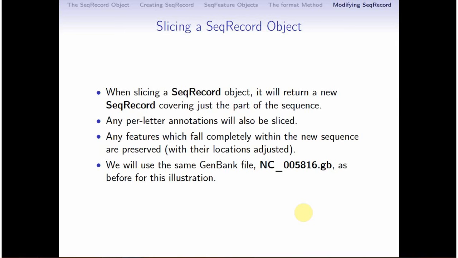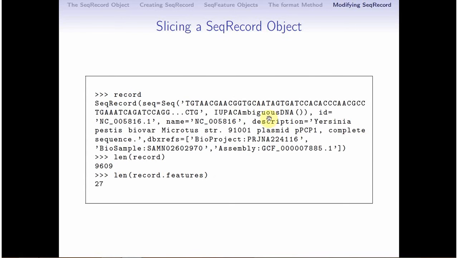Let us use this GenBank file again as an example. Remember just now we ran through it. So the record is this one. The length is 9,000 plus, 9,609. The total number of features is now 27.